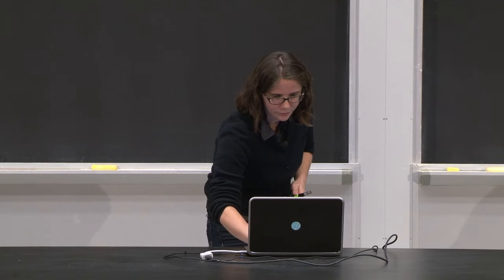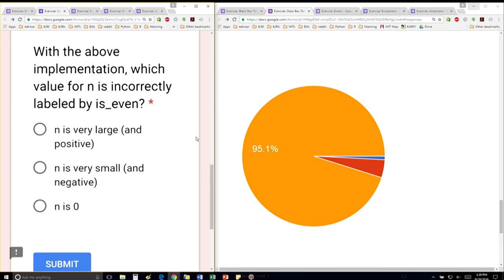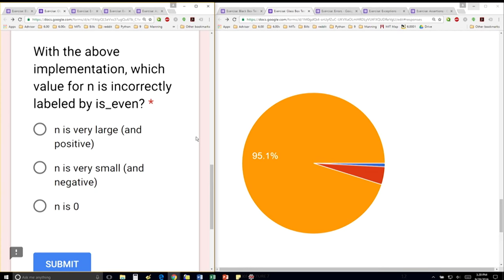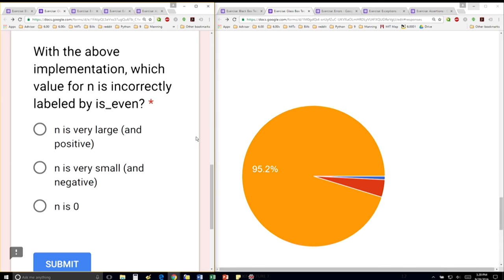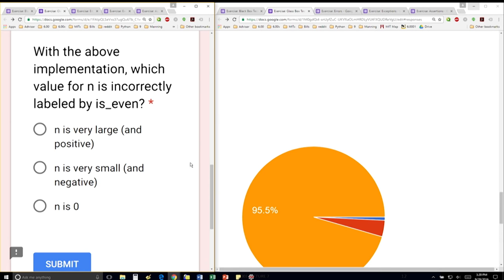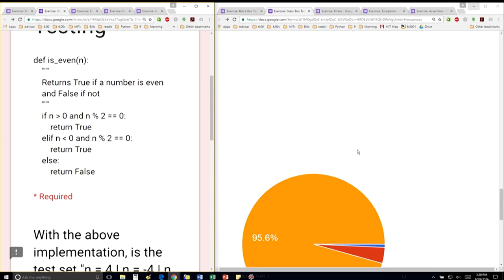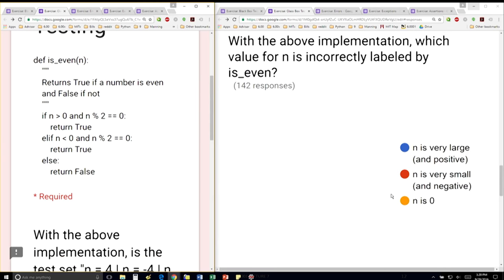Second question, with that implementation, which value for n is incorrectly labeled by that program? And well, n is very large, still works. N is very small, still works. And remember, I said you have to test boundary conditions. In this case, boundary conditions for this program being when n is equal to 0. So I think the orange is n is equal to 0. Perfect.